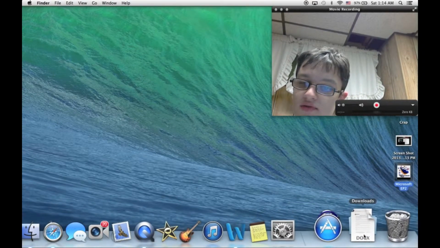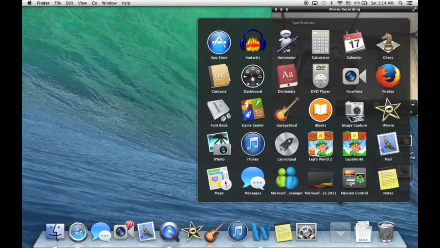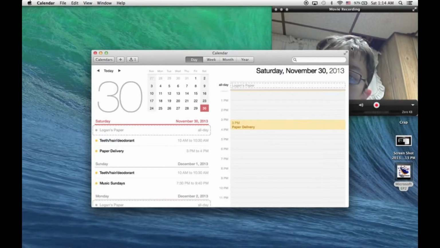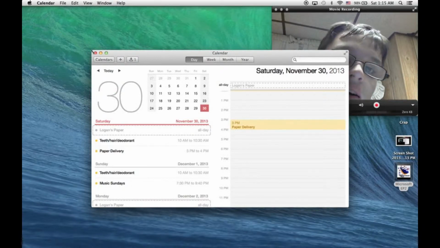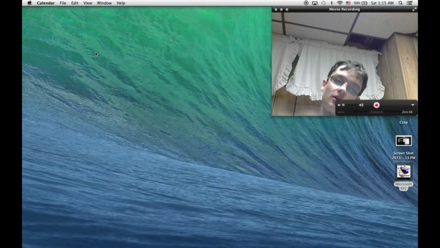Another app where this is very prominent is Calendar. So as you can see, gone is the sort of leather-bound skeuomorphism, and it replaces it with this sort of metallic interface.